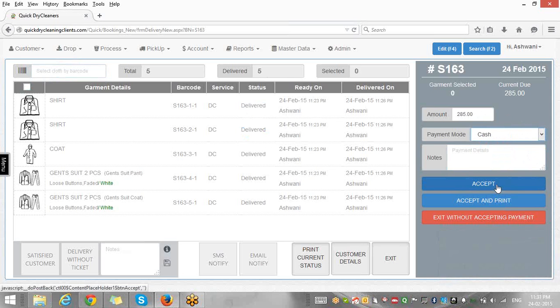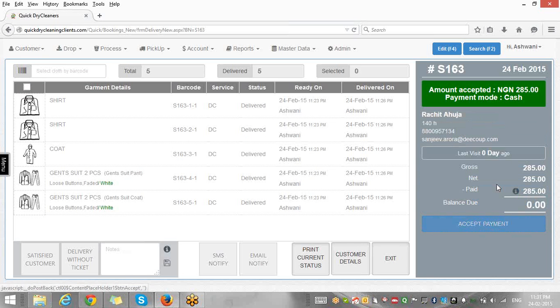Okay, all right, fine. And then I click on accept. So I have accepted this payment, and the payment mode has been cash. At this point, you can also send an SMS to the customer: thanks for giving us a chance to serve you, we wish to see you again, kind of a message. And this brings us to an end of the life cycle of an order.